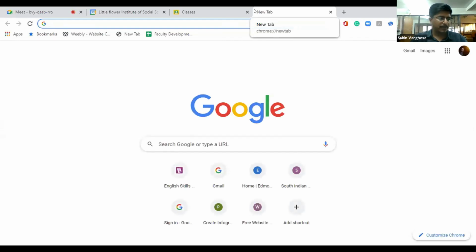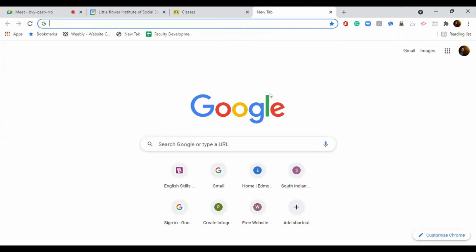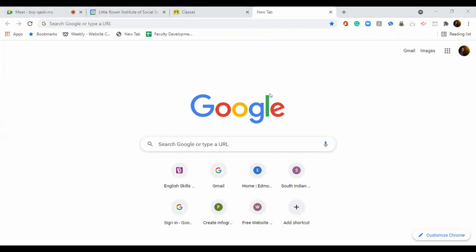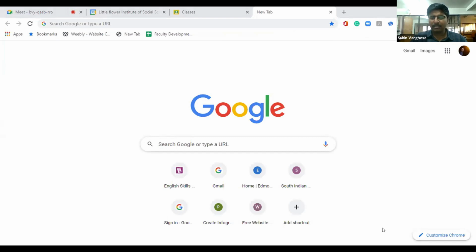A blank tab has been opened. So is that up, a blank tab? Yes, blank tab is open. Okay, fine. I think I'm facing a slight network issue.